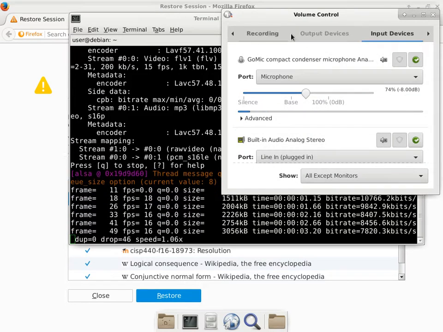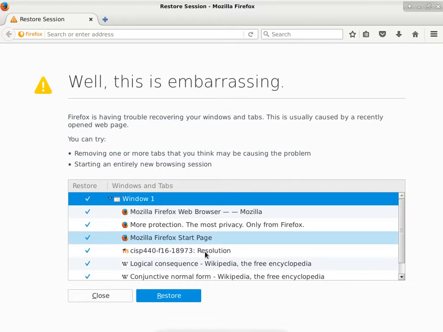So it's recording. Check the actual level of recording. It's all good.